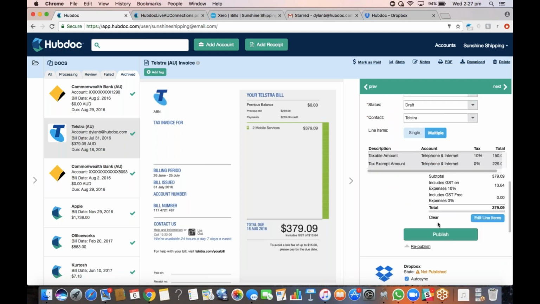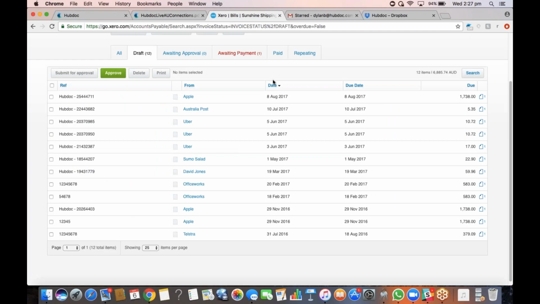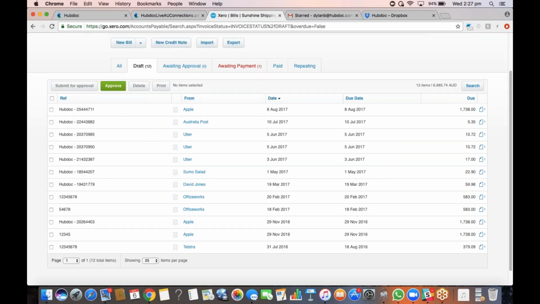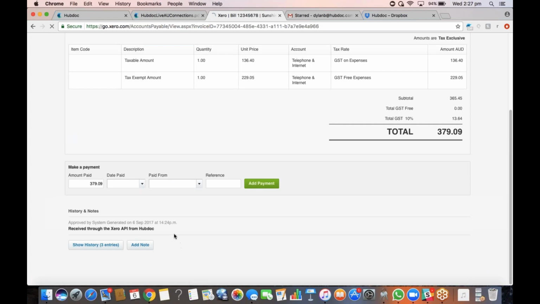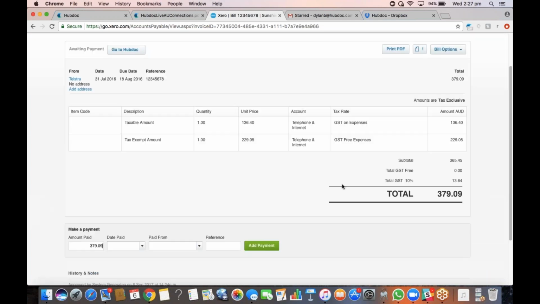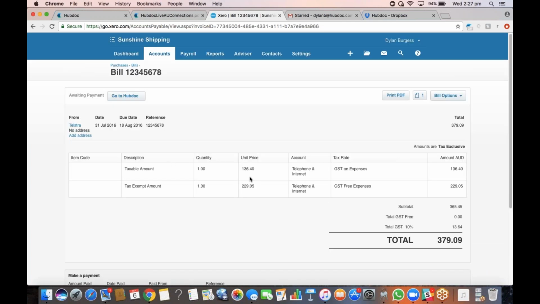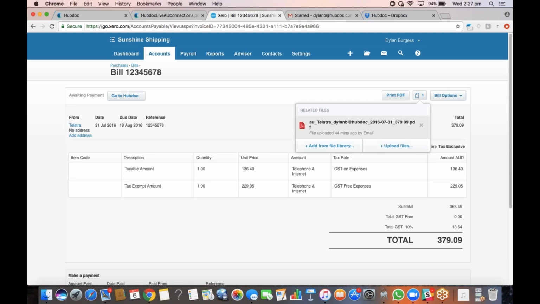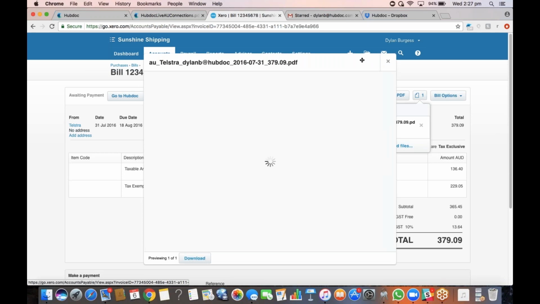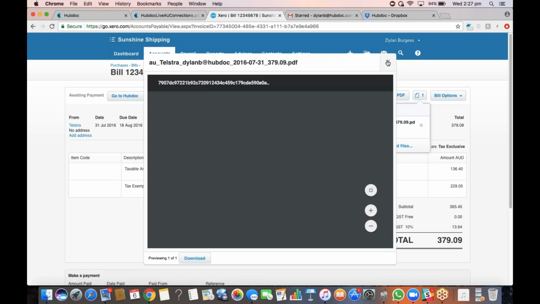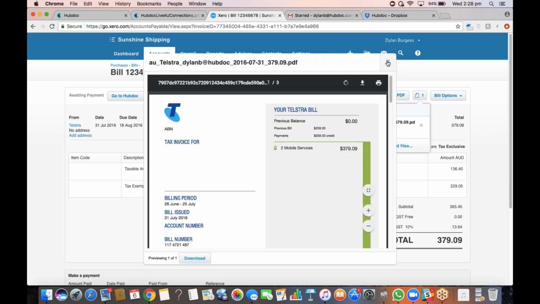So going down here, clicking publish, we'll jump across to Xero and see what this looks like. So this one I published across as a draft, and you can see my Telstra invoice there. So clicking on my Telstra invoice, it will bring it up, and you'll see there that taxable and non-taxable line items are created. And obviously, as you would expect, a copy of the source document is attached as well, completely audit-proofing your client, as you would expect with any document processing solution.